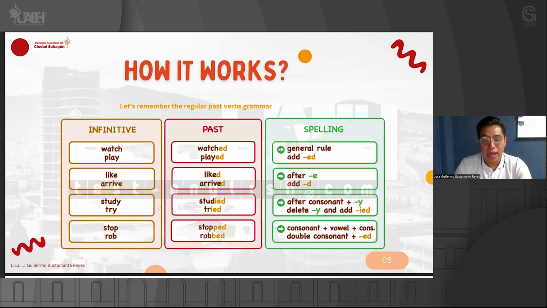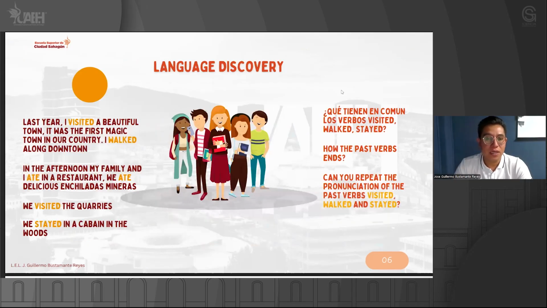If our verb ends in a consonant plus y, we just have to change the y to i and add the e and d. Another rule that we can see here is that if the verb ends in a consonant plus vowel plus consonant, we have to double the last consonant, okay? Like stopped and robbed. Let's check how this works in a really basic exercise. So let's discover these things.